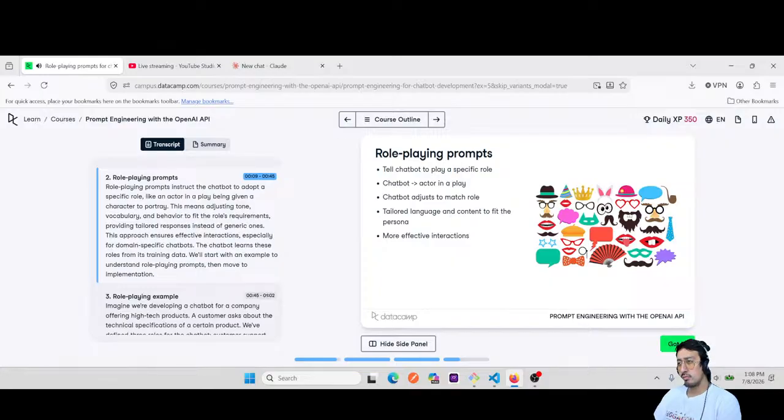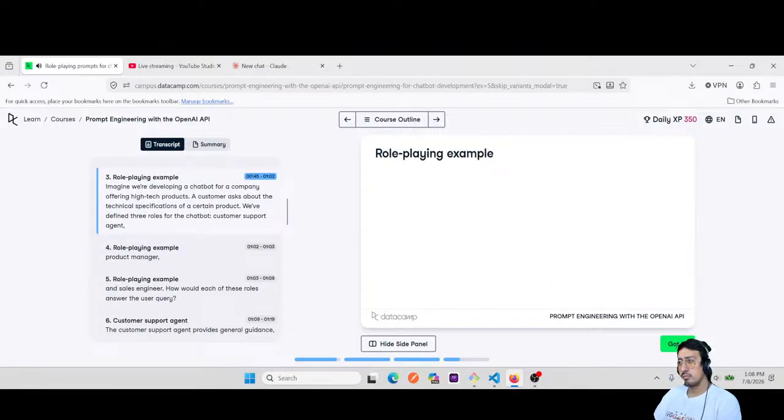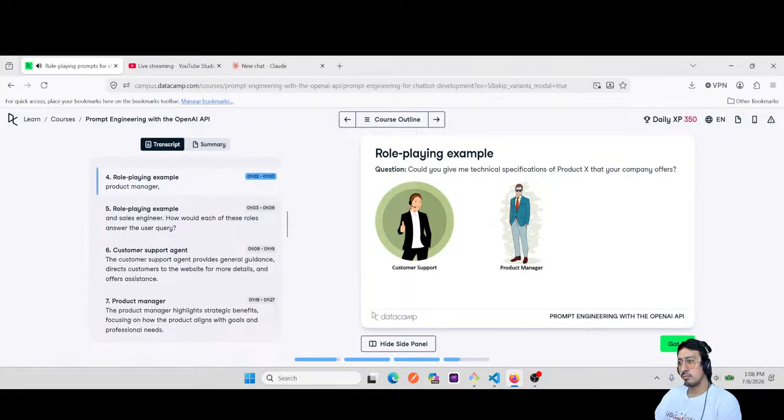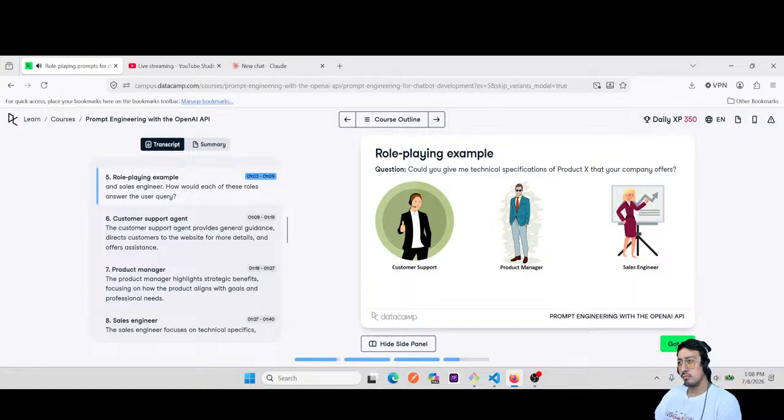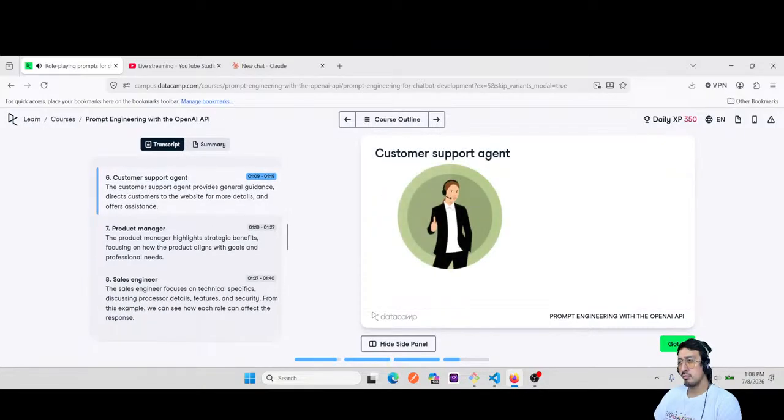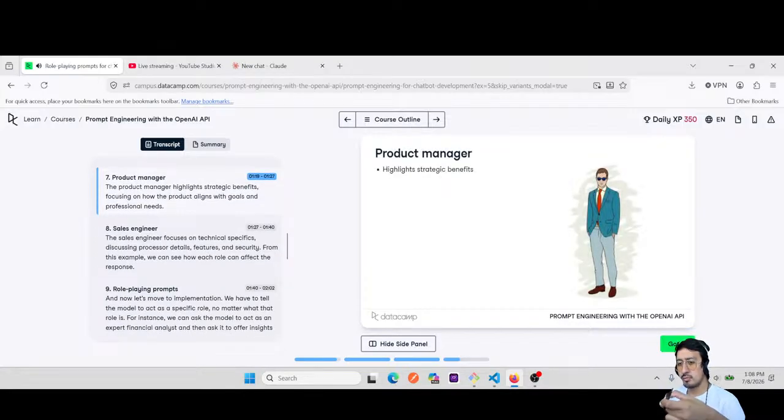We'll start with an example to understand role-playing prompts, then move to implementation. Imagine we're developing a chatbot for a company offering high-tech products. A customer asks about the technical specifications of a certain product. We've defined three roles for the chatbot: customer support agent, product manager, and sales engineer. How would each of these roles answer the user query? The customer support agent provides general guidance, directs customers to the website for more details, and offers assistance. The product manager highlights strategic benefits, focusing on how the product aligns with goals and professional needs.